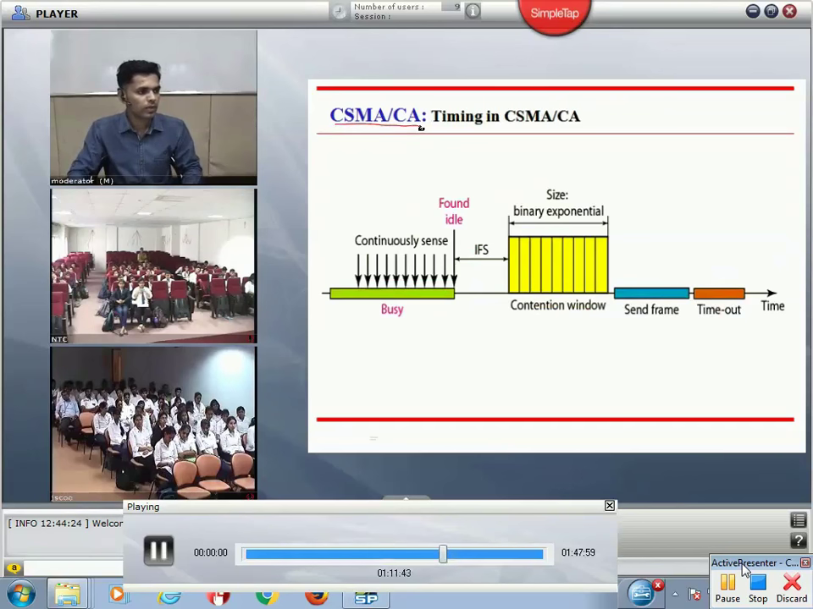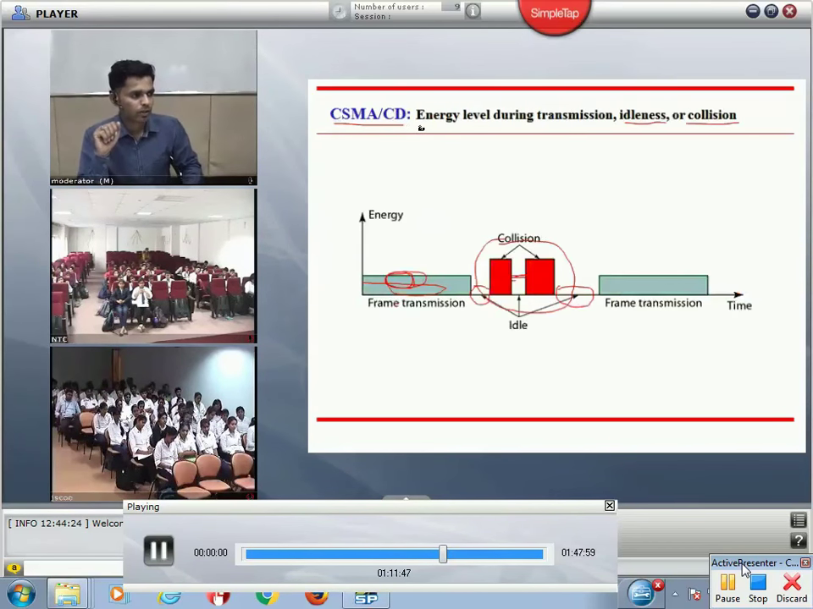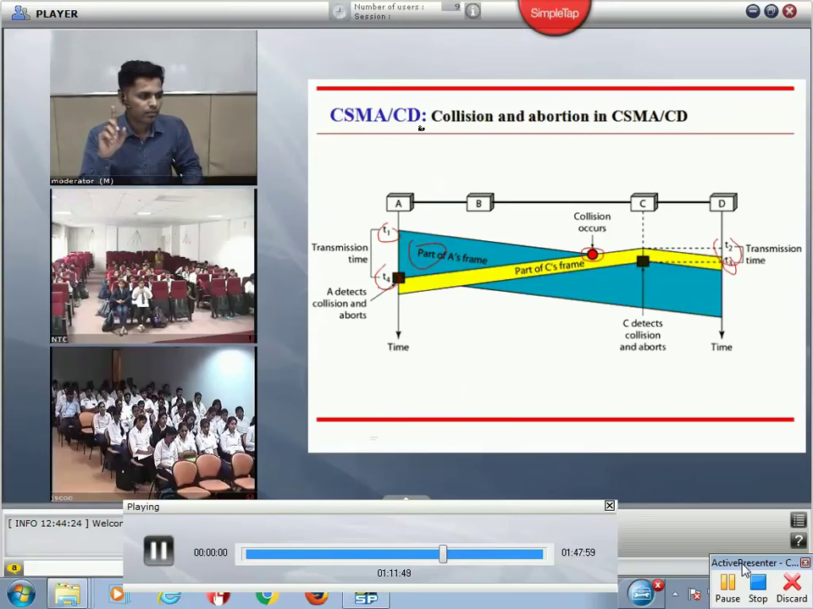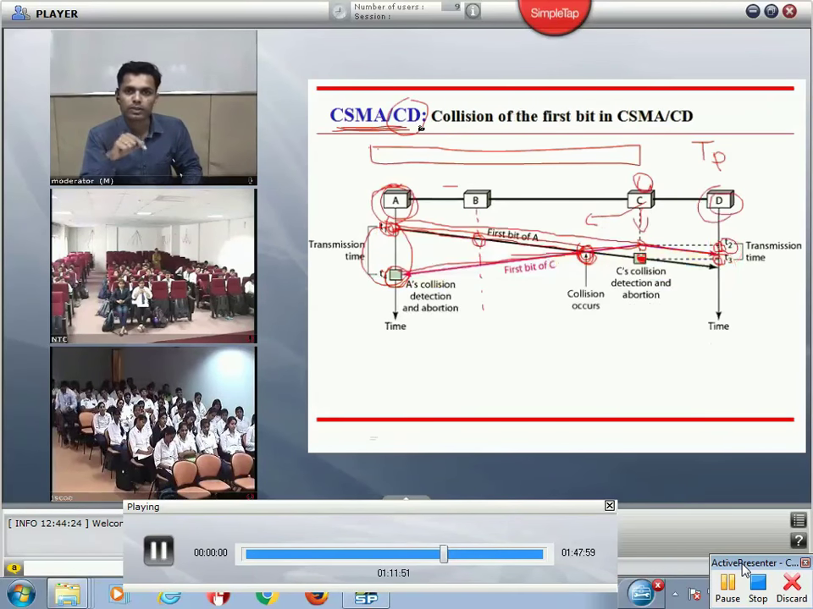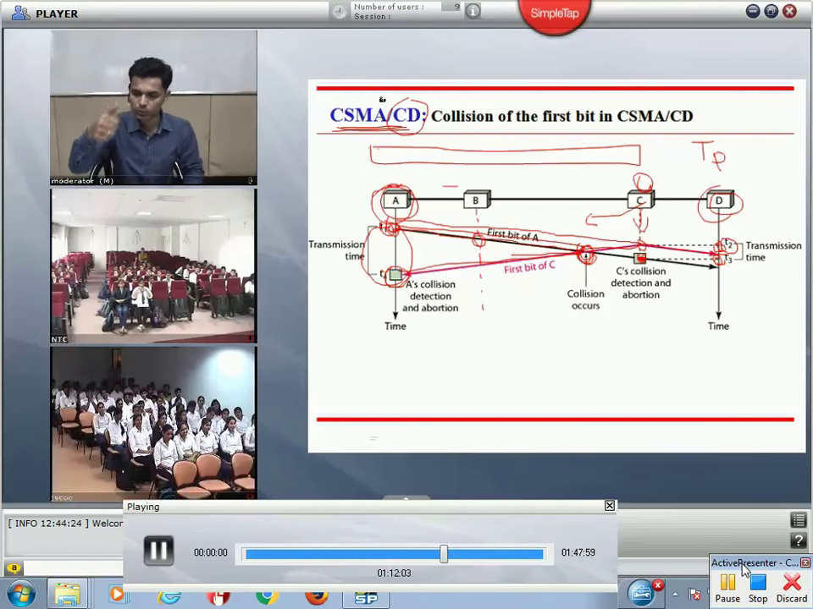Let us go for the next protocol, that is carrier sense multiple access with collision avoidance. But are you clear with this protocol, students? Carrier sense multiple access with collision detection. Students, can I have some answers? Can I have yes, no?